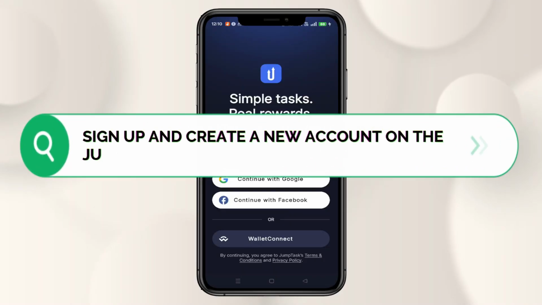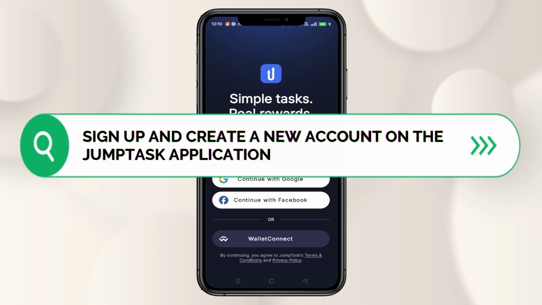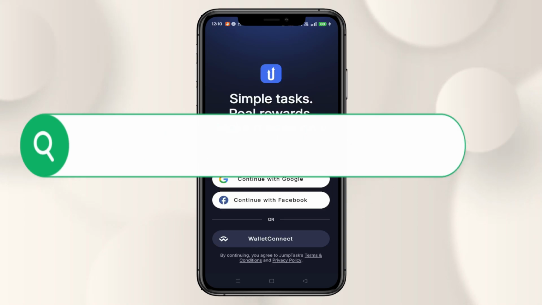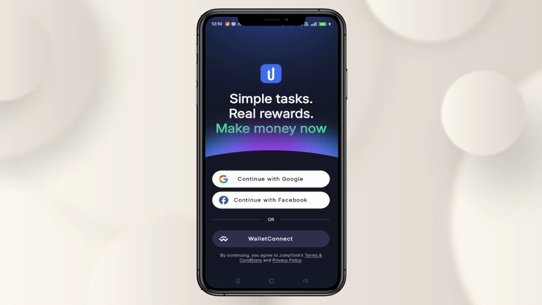In this video, I'm going to show you how you can sign up and create a new account on the JumpTask application. So let's get started right away. First of all, open up the JumpTask app on your device.